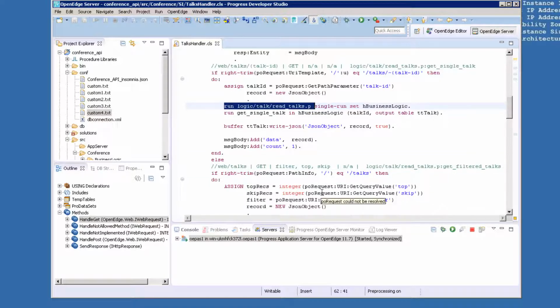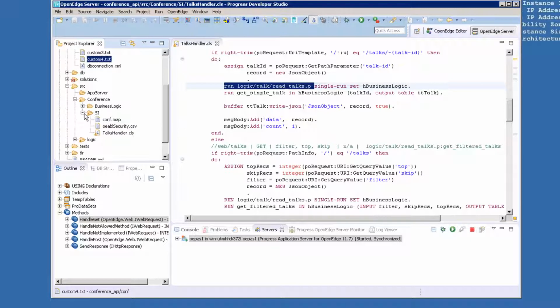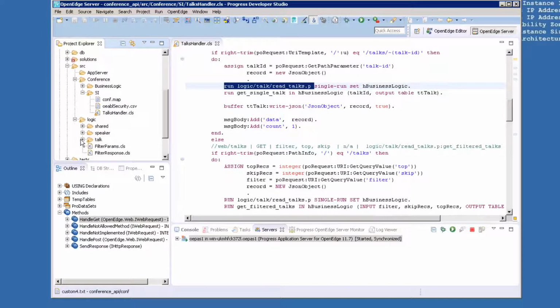Inside the if statement, we run readtalks.p. This is the same procedure we ran from the data object service in the last chapter. Again, it is in the Conference API package under Source, Logic, Talk.